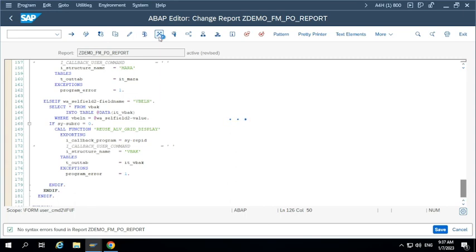Since we have only limited data, we can see only a few records. But if you can find a common record, a common material number with more records in purchase order and sales order, you can see more records. Okay.